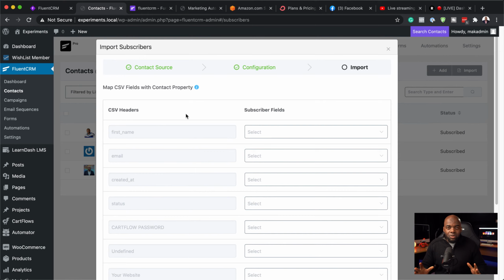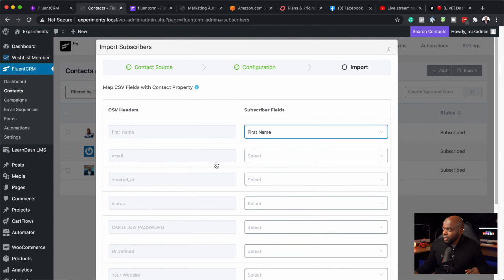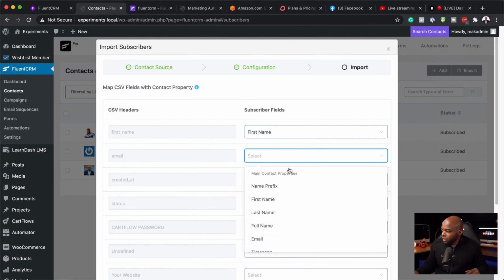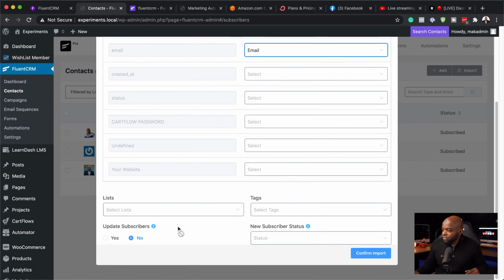This is the part which is very important because we need to map all the fields. So first name needs to be mapped with first name. Okay, email needs to be mapped with email. All these other fields here, I don't really need, to be honest.